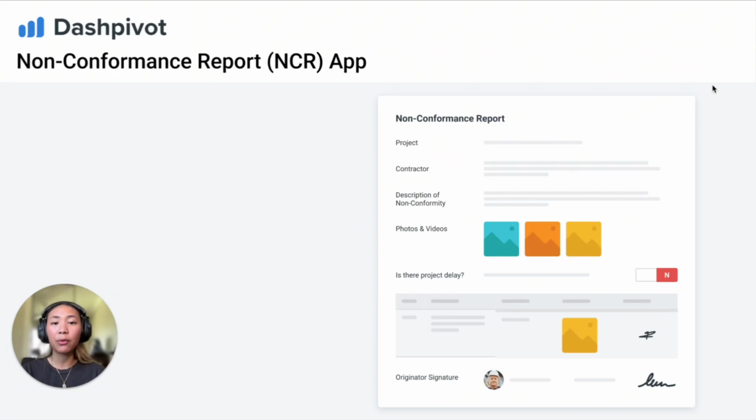Poorly managed non-conformances can lead to major delays and cost blowouts. Dashpivot streamlines the entire NCR process, making it easy to report, track, and manage non-conformances in real time with features like GPS location, marked up drawings, annotated photos, automated workflows, and notifications. Let's have a look at how this works.